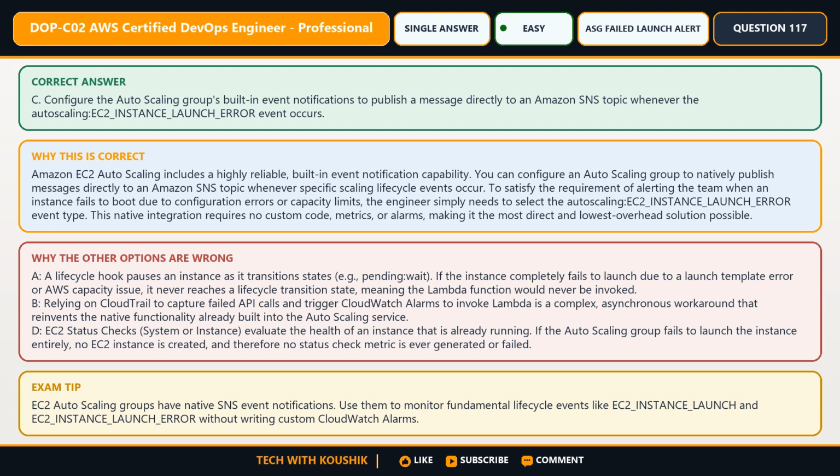D, EC2 status checks, system or instance, evaluate the health of an instance that is already running. If the auto-scaling group fails to launch the instance entirely, no EC2 instance is created, and therefore no status check metric is ever generated or failed. Keep this point in mind for the exam.